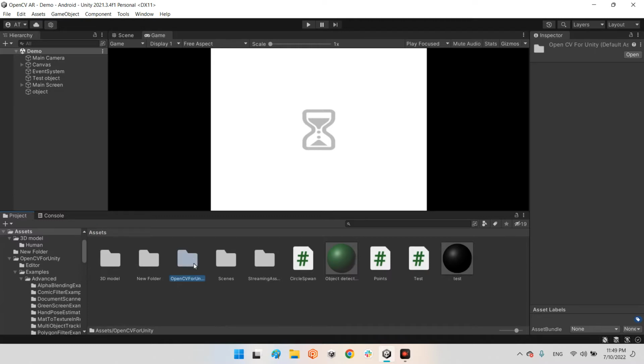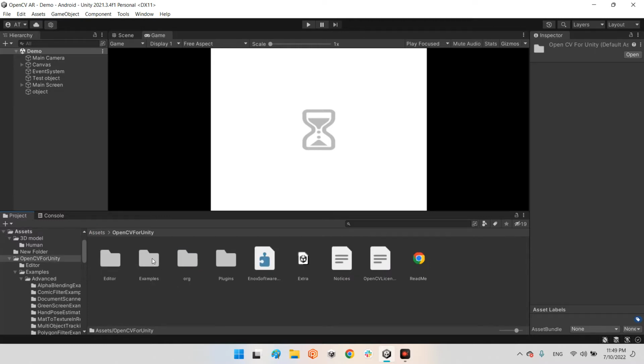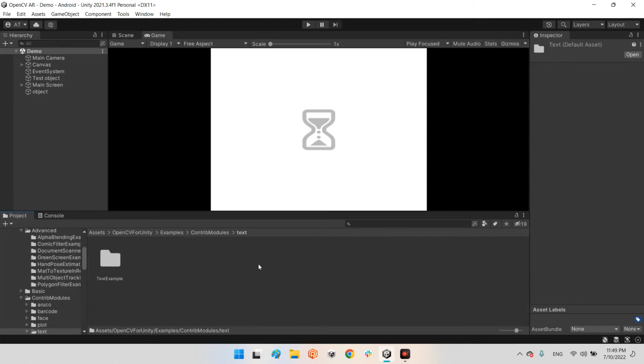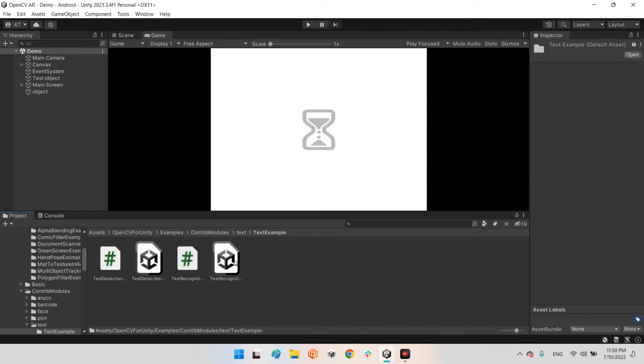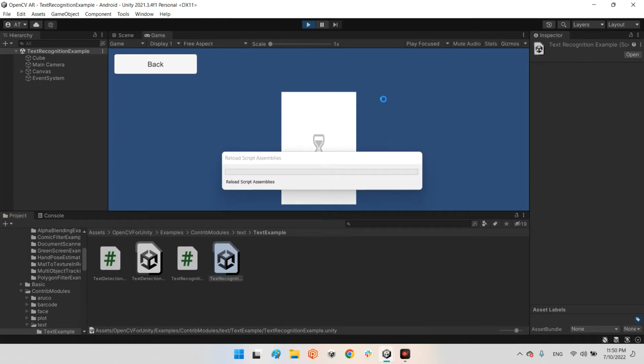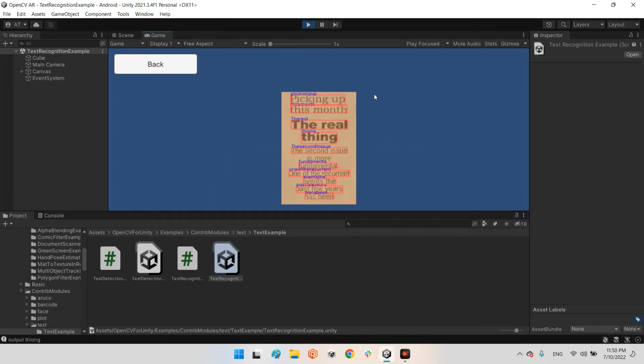I already did. And in here you can use the example scenes of OpenCV, the contrib modules and text example. It has two different parts. First one, text detection, just the position of the text, and in here the text recognition example. So let's do it and we will see.